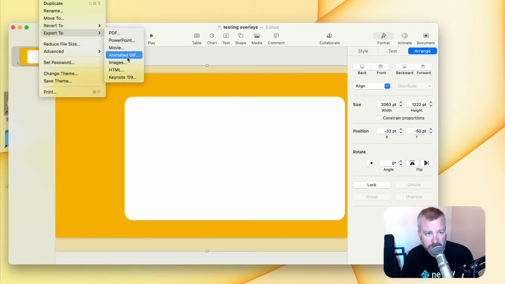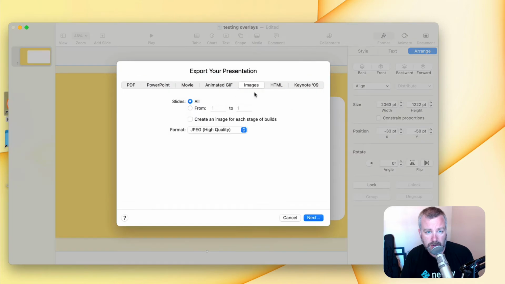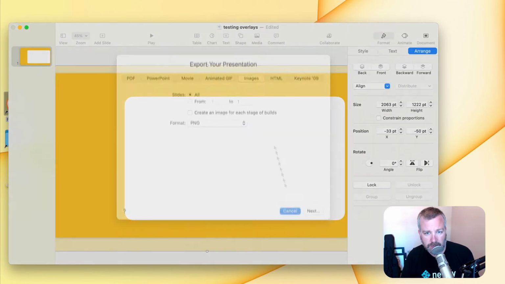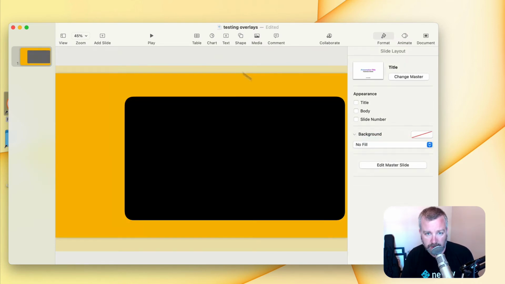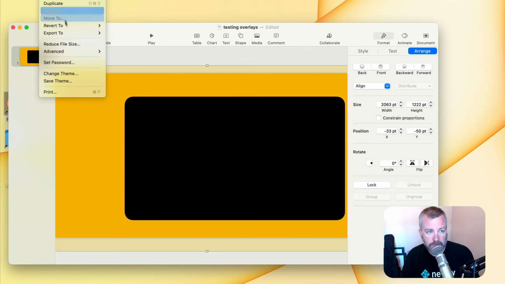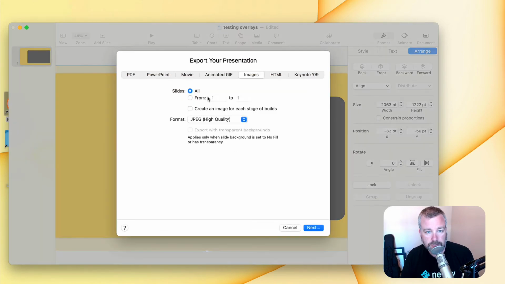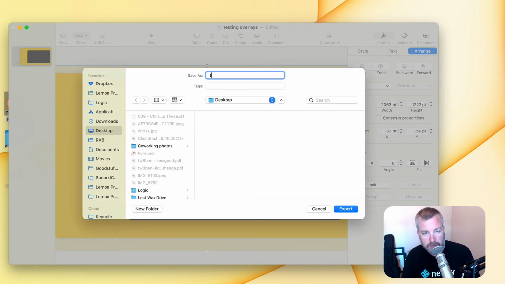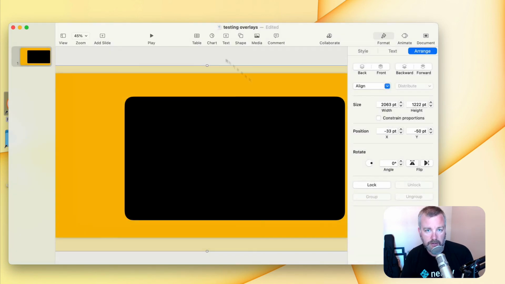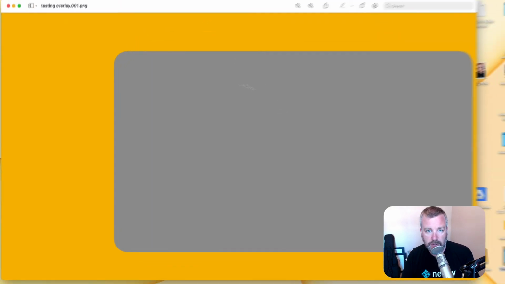I can export to an image, to a PNG, except I think I did something wrong because there's no background. Background has to be no fill. There we go. Go File, Export to PNG image. Export with transparent backgrounds. Testing overlay. Puts it in a little folder for you.